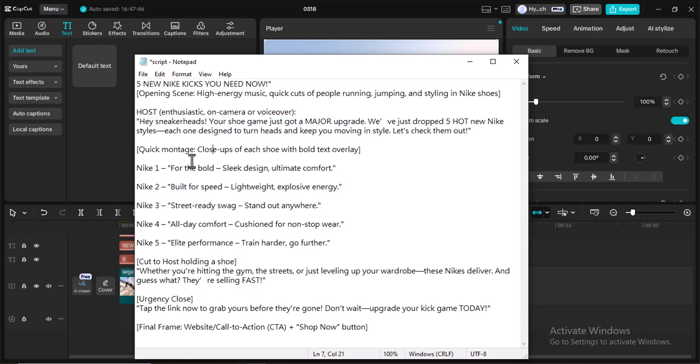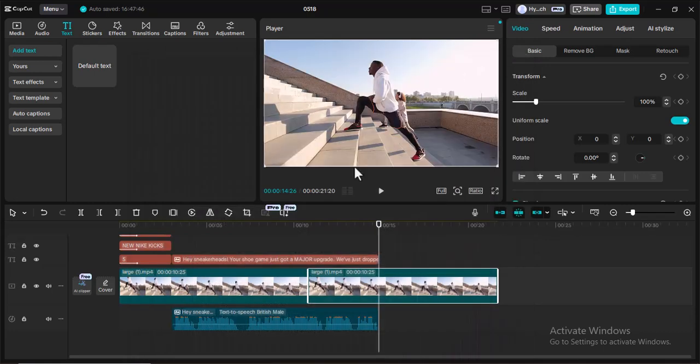So now let's look at close-ups of each shoe with bold text overlay. So let's see what we can do here. We need to add this Nike one for bold text. This one is the first shoe, so we need to display this and display the shoe as well. So what can we do here? You need to come up with a design that you use for this particular part, but let's just go and see what we can do quickly.